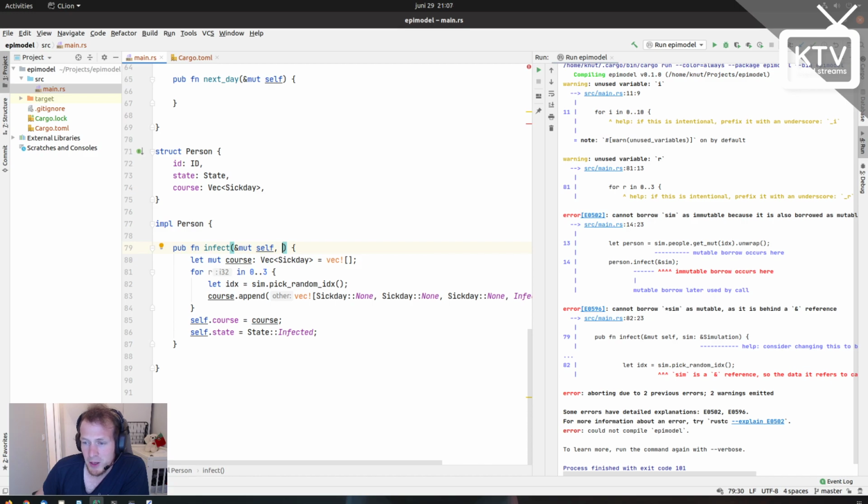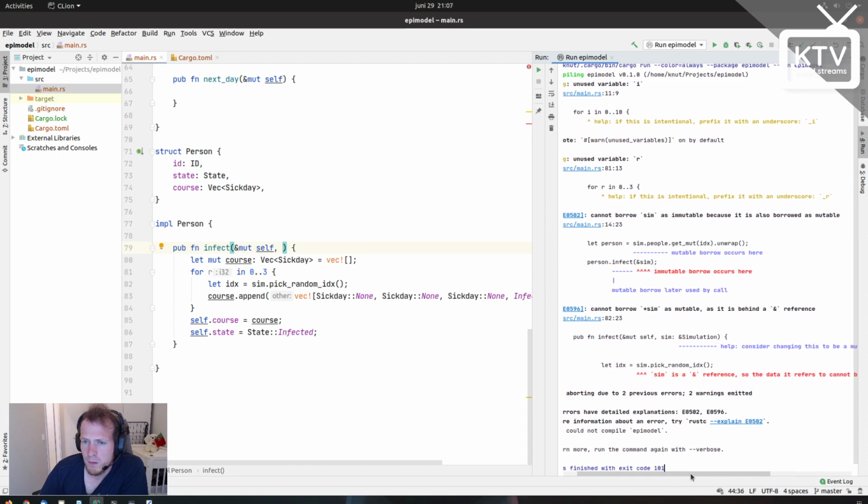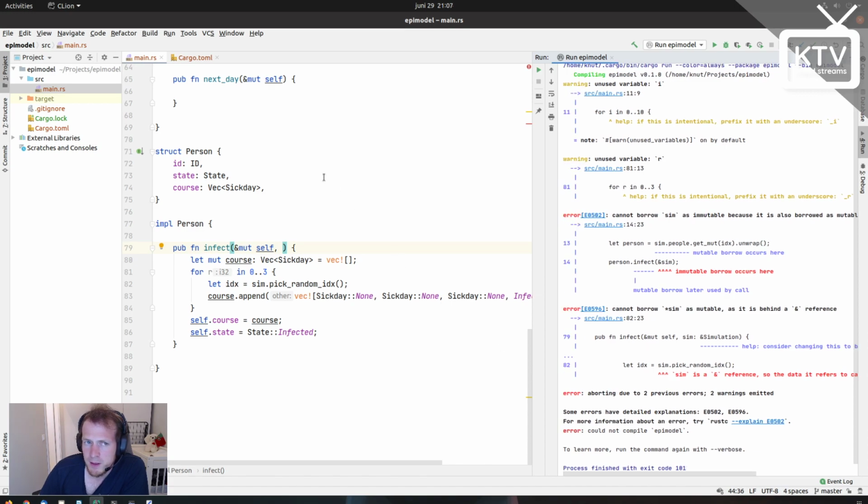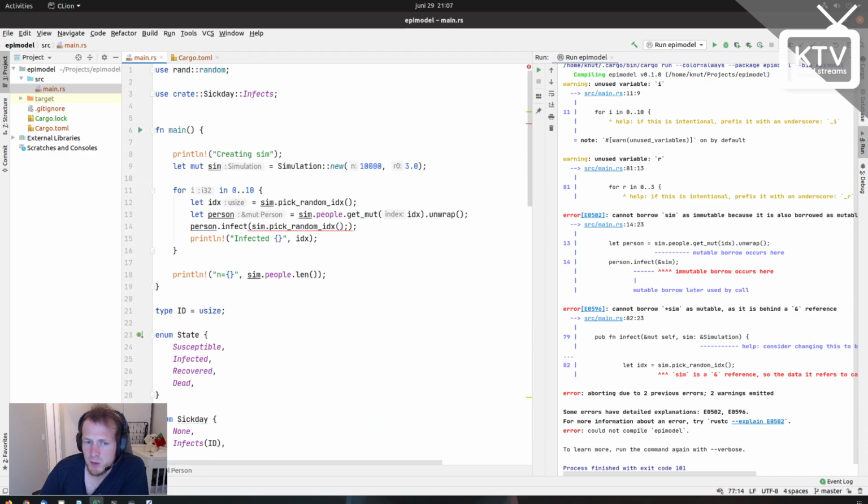The argument everyone says is that you should not fight the borrow checker. You should do what it wants. The question is what it wants. Cannot borrow sim as immutable because it's... Does that mean that I borrowed it someone before? That's what I did here. Is it still borrowed?